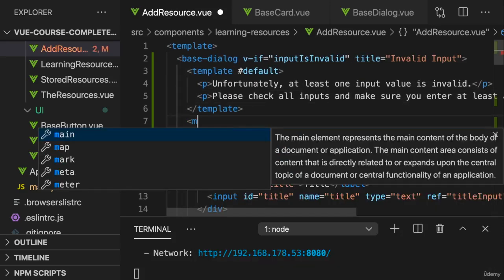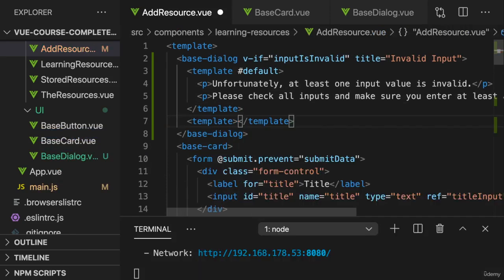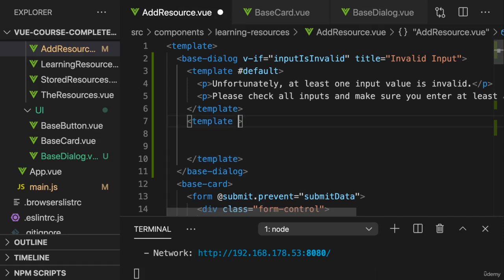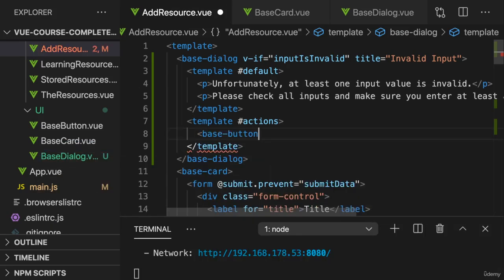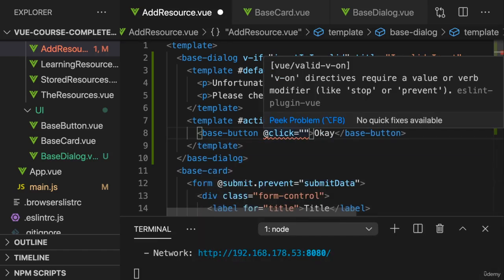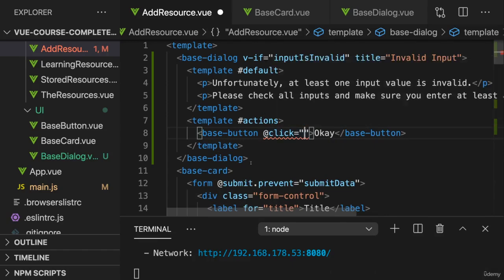And now we also need a second template here to provide the content for the second slot we have, for this actions slot. So here with v-slot actions or using the shorthand, we can tell Vue that the content inside of this template should go into that slot. And there I want to have one base button where I simply say, OK. And I add a click listener to this button. And now I want to trigger a method which allows us to close this dialog.